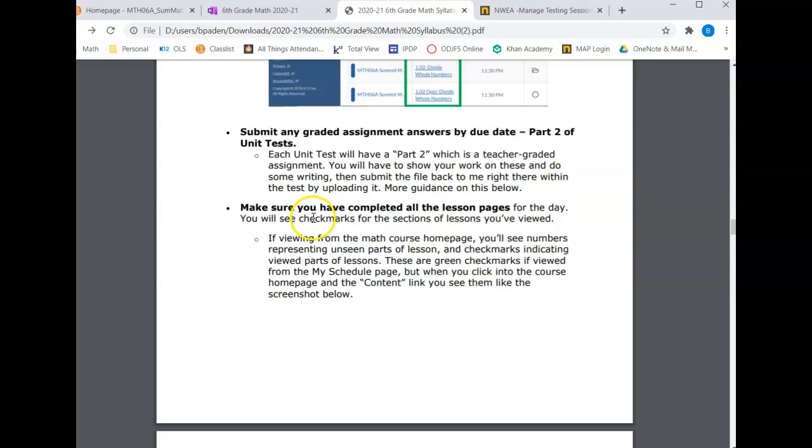You'll see check marks for sections of the lessons you viewed, and then little numbers basically indicating unviewed parts of lessons there in the course content link. So if viewing from your math homepage, the best way to double check and see if you're getting done what you're supposed to be getting done is go to the content link and look for the check marks. On the My Schedule page, you can only see one lesson at a time by flipping around to whatever date on My Schedule. And you can see the check marks there as well. They show up as green check marks.